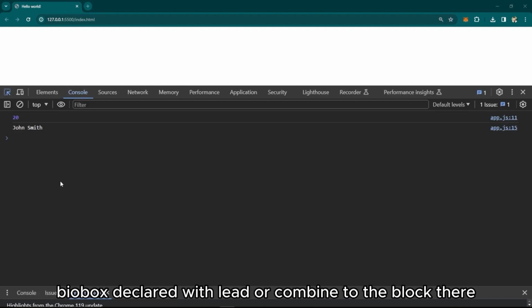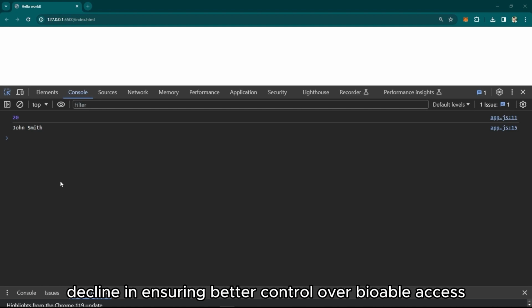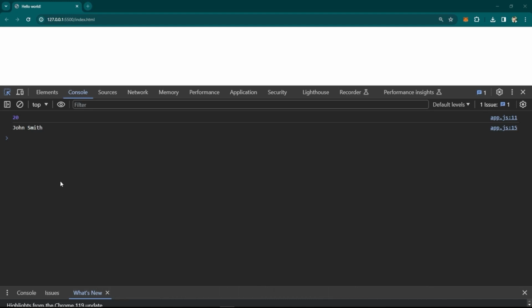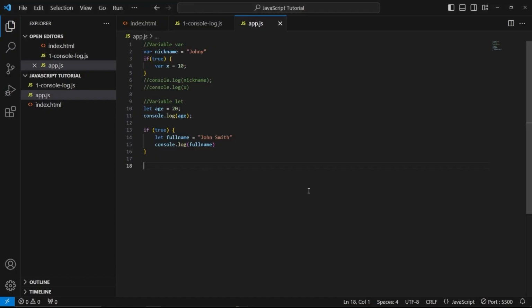Variables declared with let are confined to the block they're defined in, ensuring better control over variable access and avoiding unintentional conflicts in our code. Now let's move on to the constant, or const. Before we start with const, let us first comment this out.